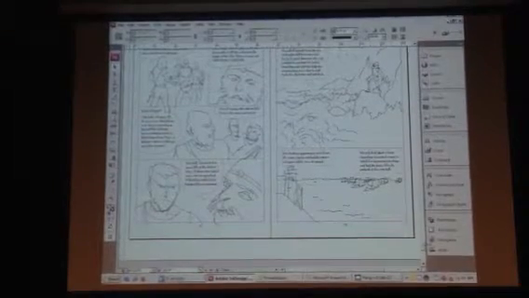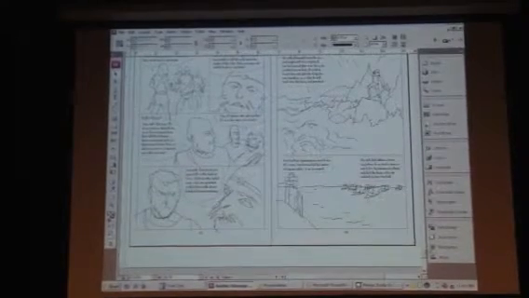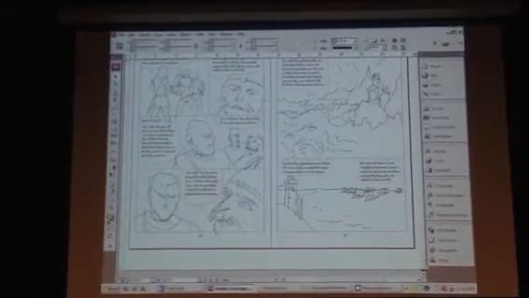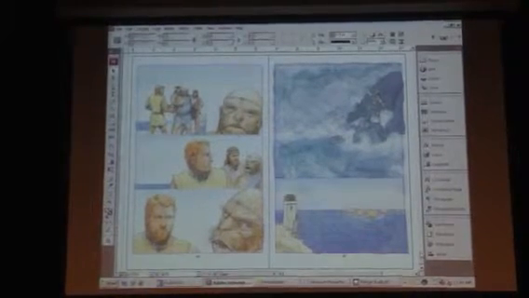And then what I would do is I would print this out on watercolor paper. And for the Odyssey, I was drawing in pencil, so I printed it out very, very faint, and then I drew over it with a heavier pencil line, and then painted over that with watercolor. You can see that here.